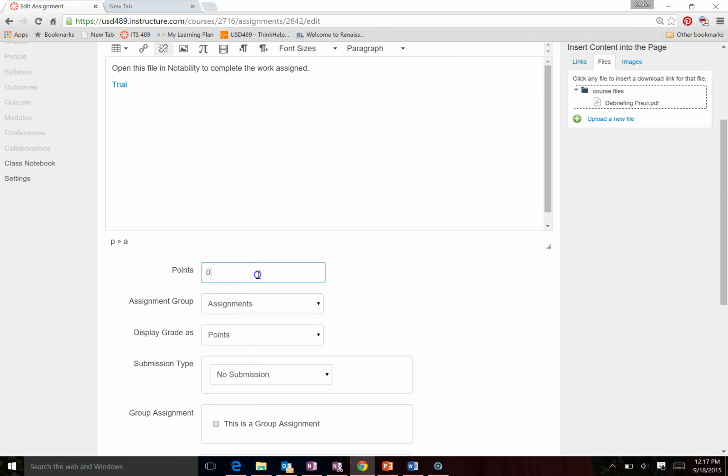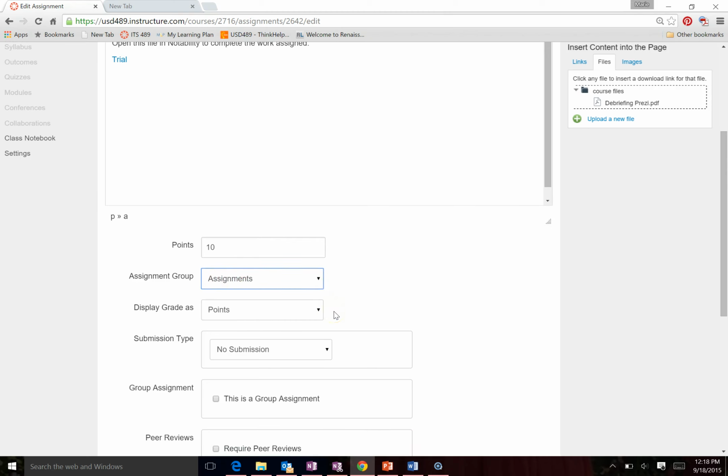Okay, so we come down here a little further and we enter some points. I'm going to say the assignment's worth 10 points. If you weight your grades, you may have created groups within your assignments, and you'd maybe want to pick something else. I have not. I don't have weighted grades, of course, in this class because I don't use a grade book. But you want to make sure that if you do, that you keep this display as points.